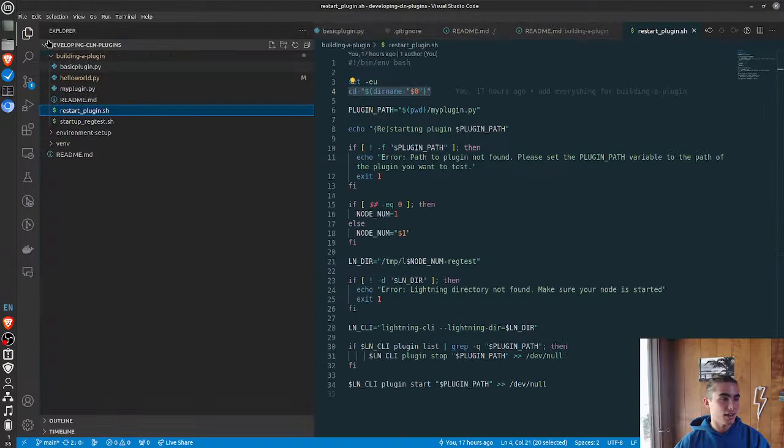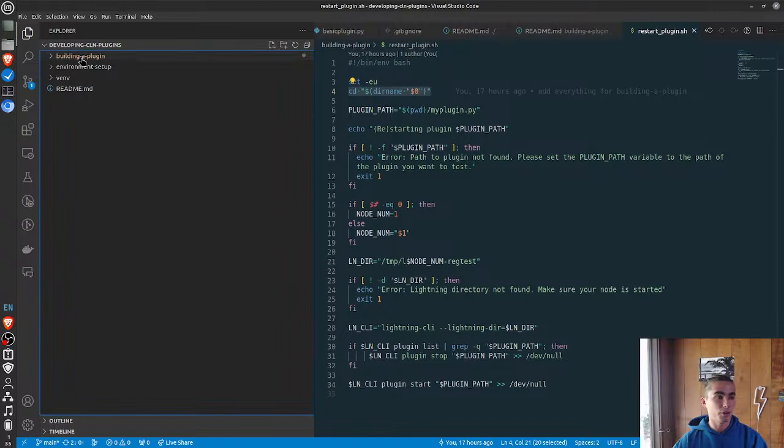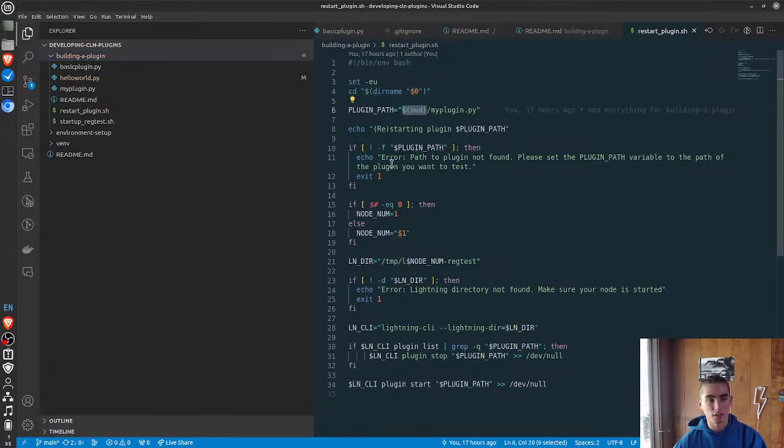So like, say I was up here in the root and I ran /building a plugin / restart plugin, then this line will change the working directory into here, so that when this gets run, it'll print basically like the developing CLN plugin / building a plugin. So all you should need to change is this, but the script will also echo that plugin path, so you can verify that, or you could just, if you want, put in the whole absolute path.